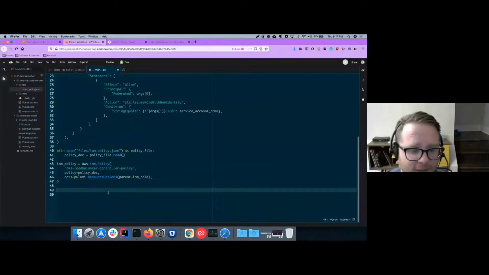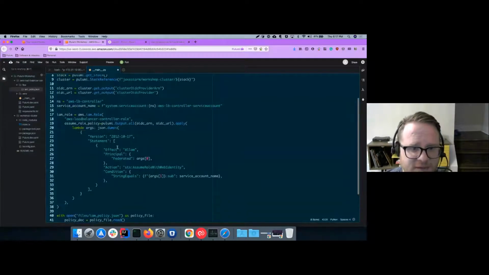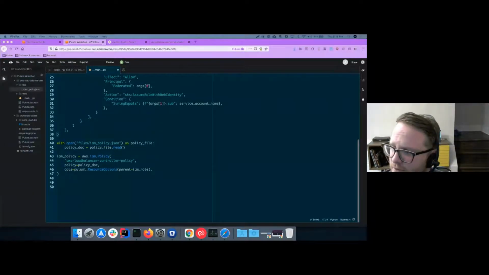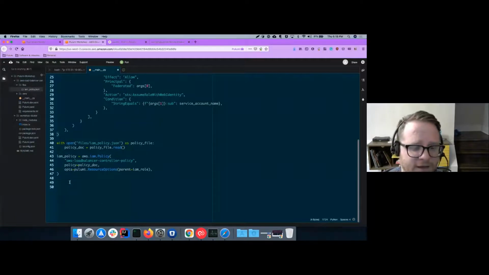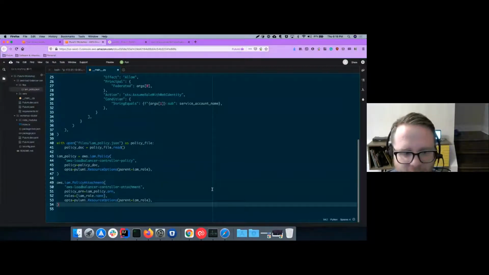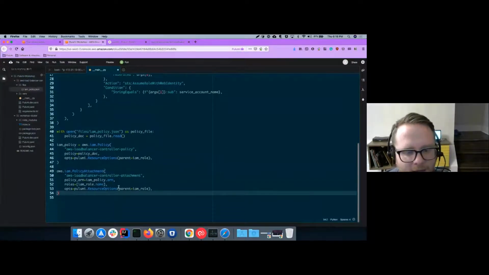Next up, we need to make sure that this policy has been attached to this role. They're currently two resources and they don't know about each other. So the Pulumi AWS provider has what we call a policy attachment resource, which allows us to say, take the policy we just created from that static file and put it into the role that we created earlier. So again, I'm going to copy and paste this, and then I'll quickly talk through it.